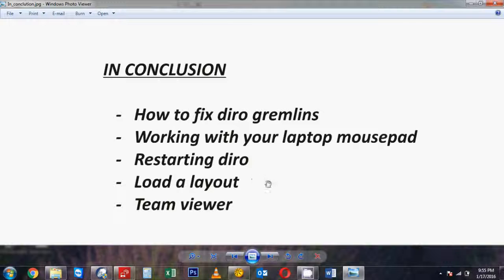Now, with regards to TeamViewer, if you have a small problem with your Diro and you don't know how to fix it, you can phone your trainer directly on his cell phone. Alternatively, if the problem is a bit more complex and you need more help, then you can always arrange with him to set up a TeamViewer session with your trainer.